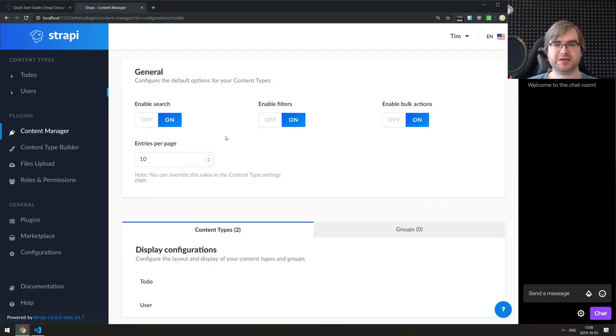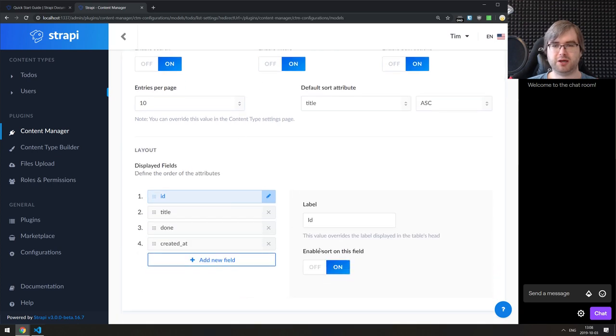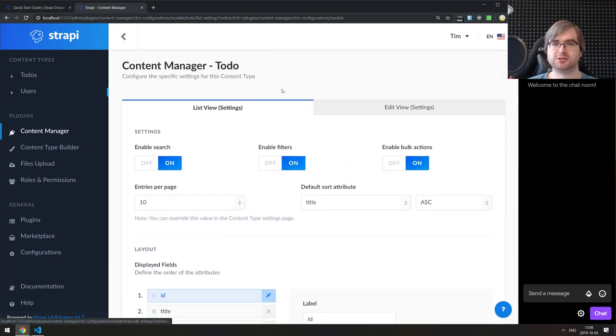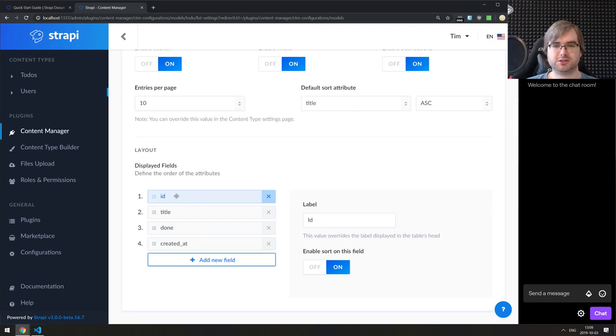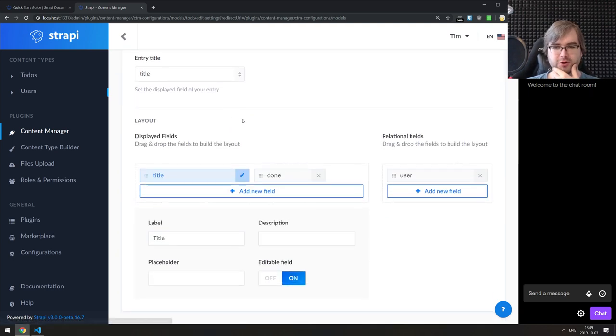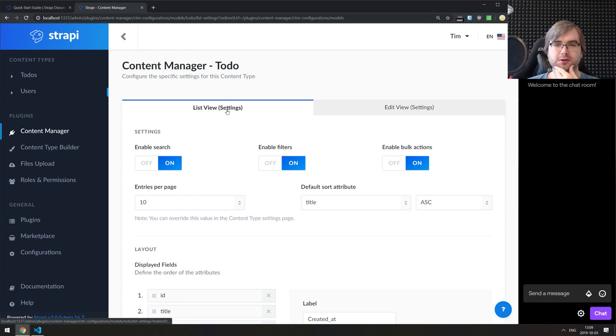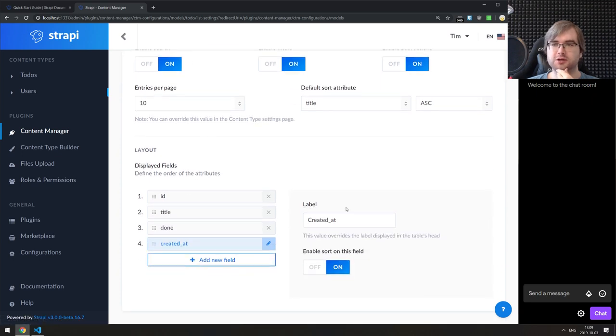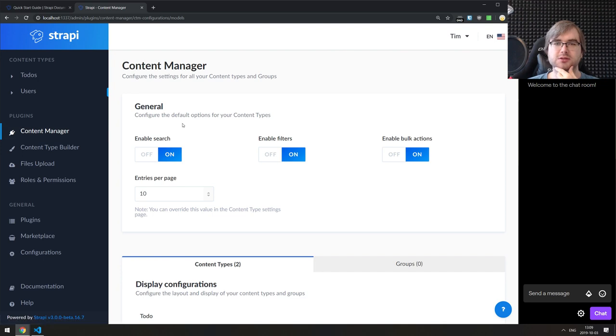I guess this basically allows you to add content of the type to-do, and you can manually add a to-do if you want to, right? Yep. Okay. You can even do like layouts and stuff. Right. So displayed fields, sort on. So how does this work? Edit user. Okay, so you can create views for your content that basically allow you to edit stuff. Title, done, user. Okay. Enable search, displayed fields. How do I work with this?